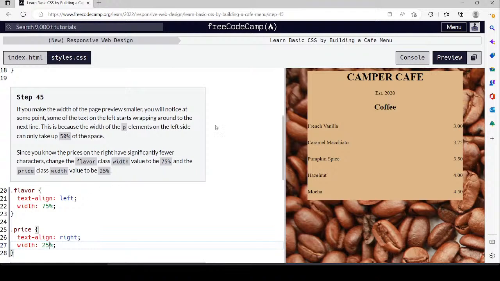So I think what they're saying here is you can have, let's say, a very long flavor name, but the prices are always going to be the same. It's going to be, you know, $3, 3.00, 3.75, 3.50, 4.00, 4.50. It's all going to be on the same line. So it's all going to have the same amount of characters, but that's why they're going to allocate more width to this one rather than this one and make it add up to 100%.